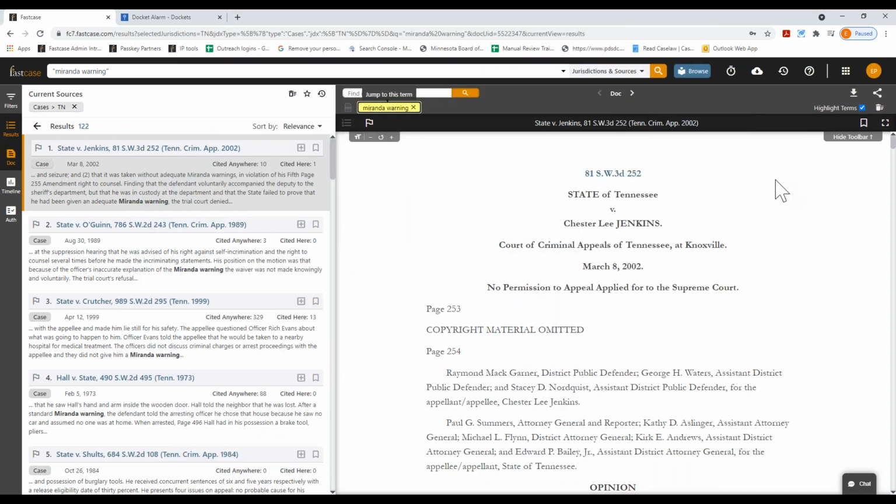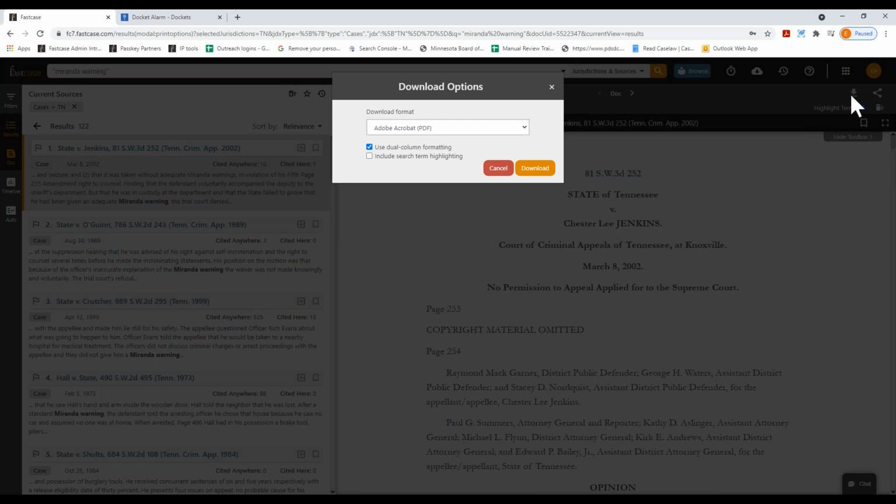Your other option is to use the download function in Fastcase. To use that download function, above the text of the document on the right, you'll see an icon shaped like an arrow pointing down. When you click on that icon, it'll show you your options for downloading. You can choose Adobe Acrobat PDF format or Microsoft Word format for your document. You can also select if the document has dual column formatting, or use a single column formatting to take advantage of the full page width.